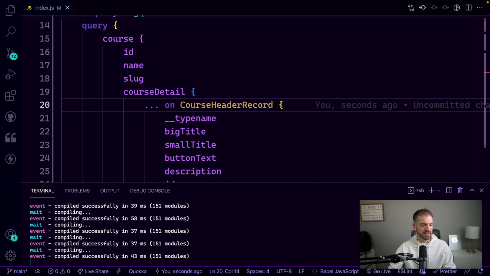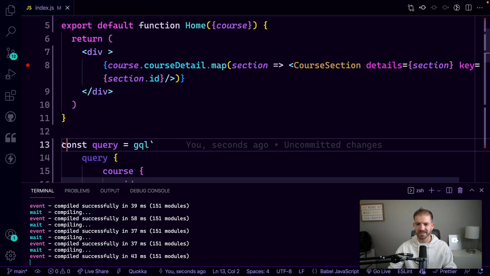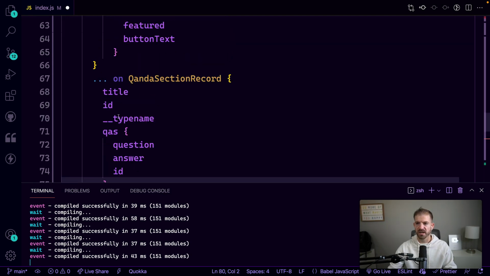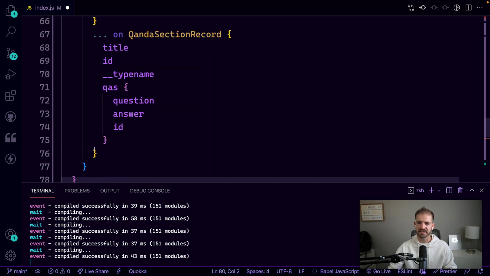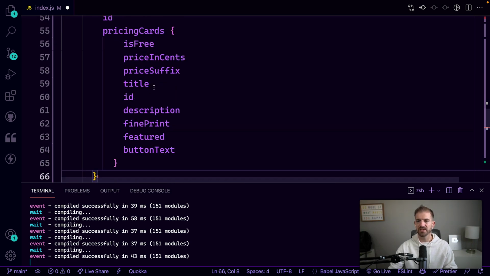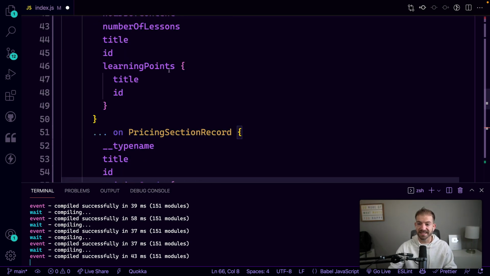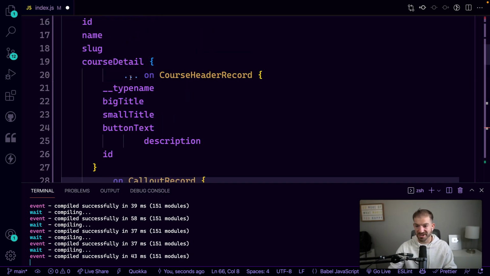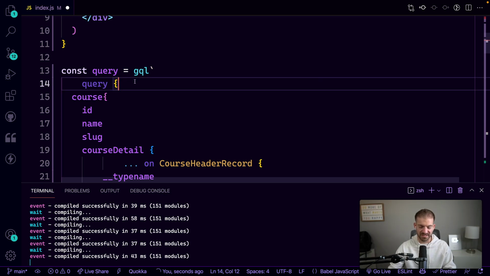And I think it would be fair at this point to go ahead and just copy over this entire query, and then I'll show you what it is. So I'm going to copy over this long query. And it's basically just doing exactly what we did for the header record. It's just getting the rest of the details for those other ones as well. So it'll be a little bit longer here. So there's our Q. We're actually not doing a Q&A section. That's funny. That was one that I had played around with in the previous one, but we're not doing that here. But we have our pricing cards. We have our pricing section. We have our learning points, learning section, callout record, course header record. We already had that. And then the details for the course itself.